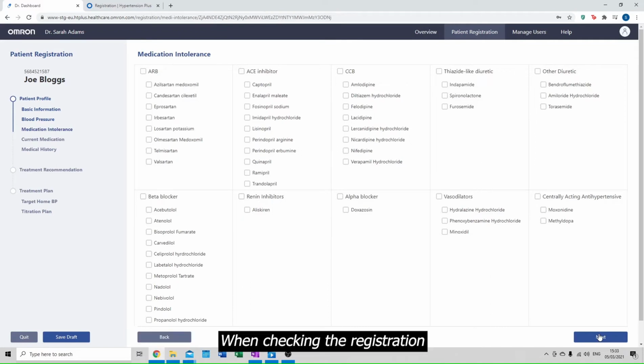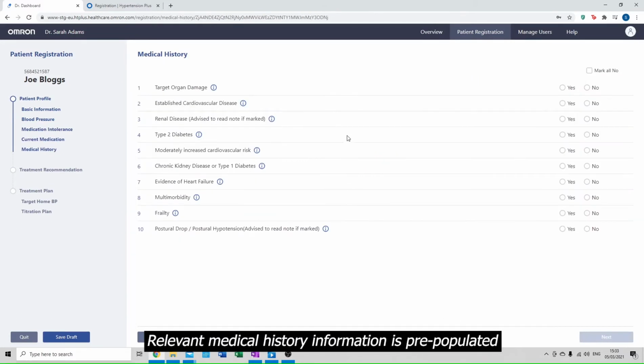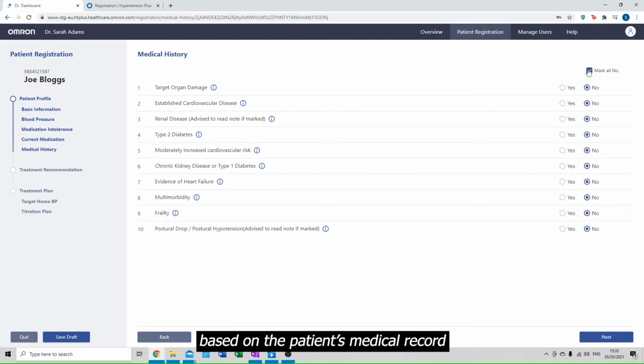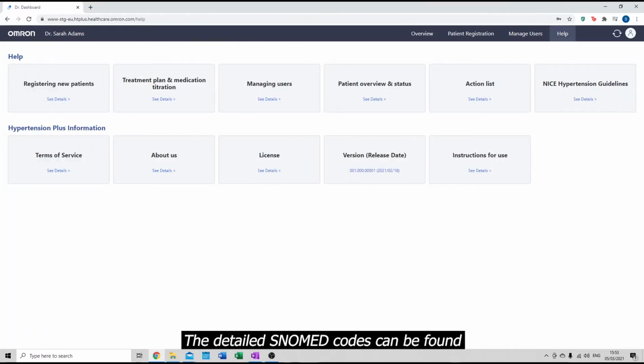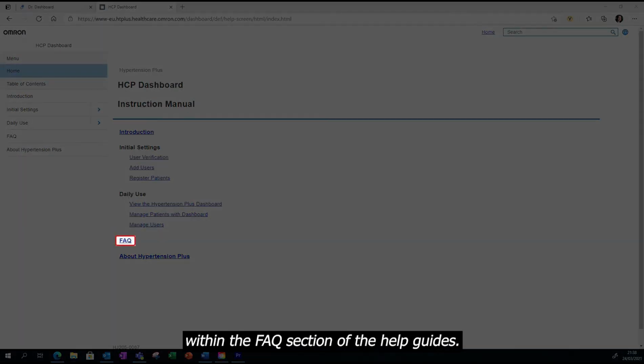When checking the registration, you can edit and update any data Hypertension Plus pulls from the medical records. This is done by simply clicking the relevant box. Relevant medical history information is pre-populated based on the patient's medical record, primarily using primary care ref sets of SNOMED codes. The detailed SNOMED codes can be found within the FAQ section of the help guides.